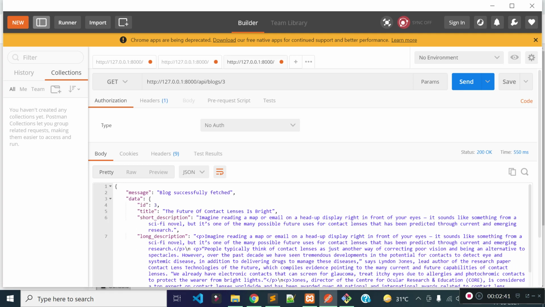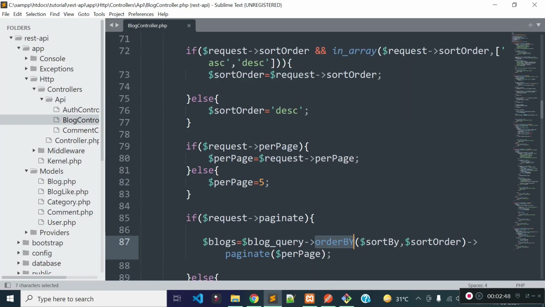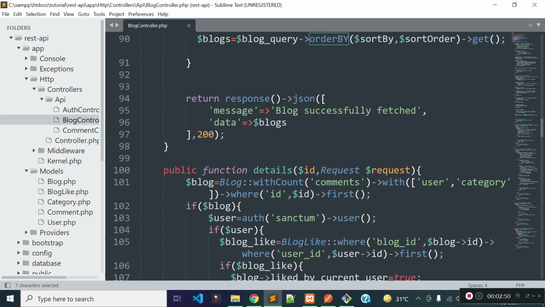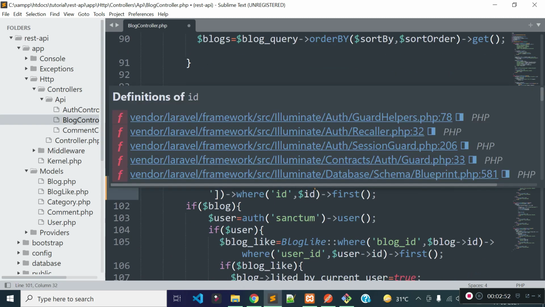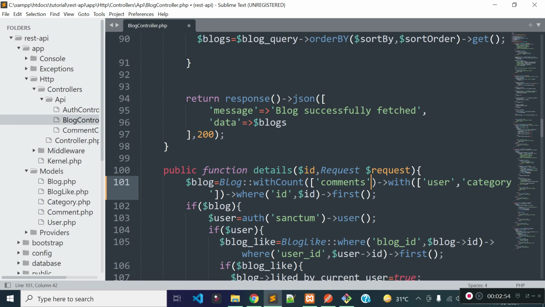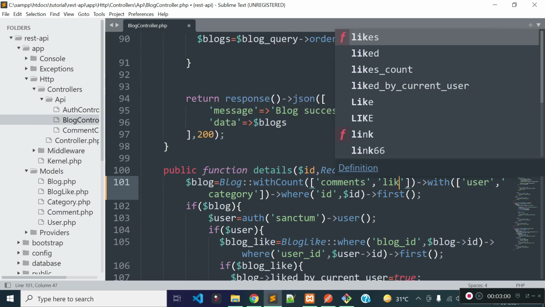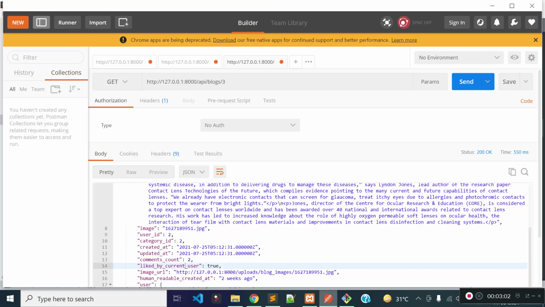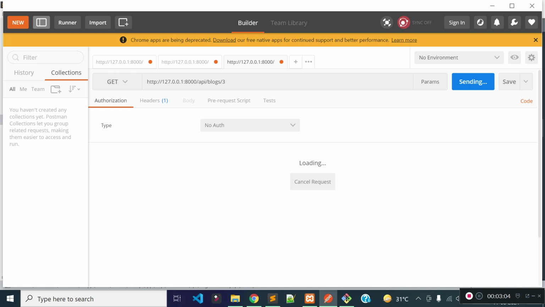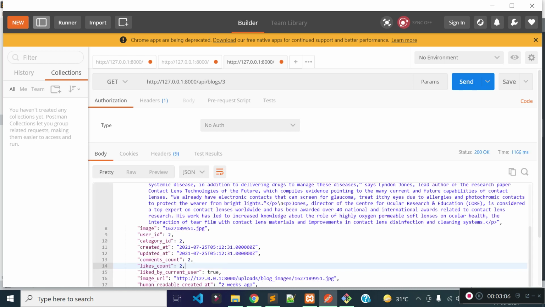Now let's modify our block details endpoint to load total likes count for this block. So let's find the details method. Now I'm going to load likes count along with comments count for this block. So I will pass an array inside this withCount method and I'll pass the method name inside this array. Now let's execute this endpoint. You see we have likes count along with comments count for this block.